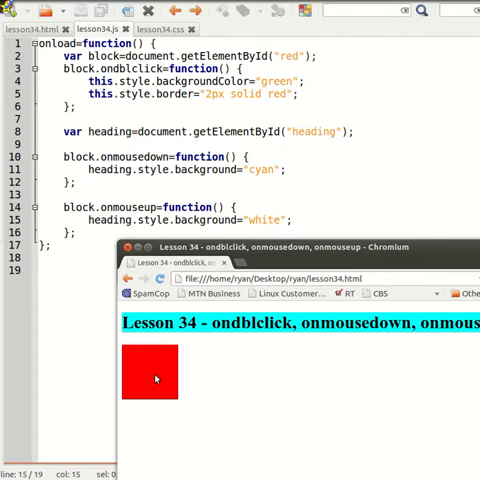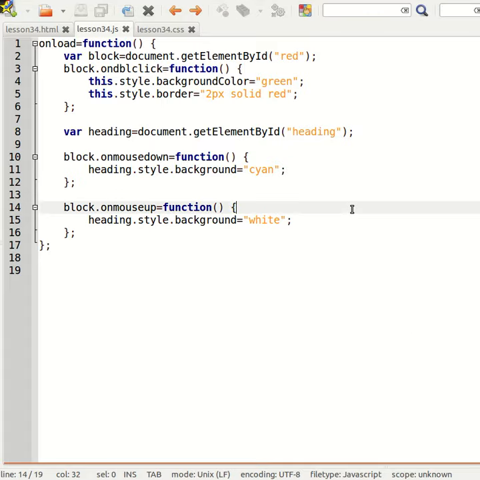Just double check that everything still works. Yeah, all good. So that ends our lesson on ondblclick, onmousedown, and onmouseup.